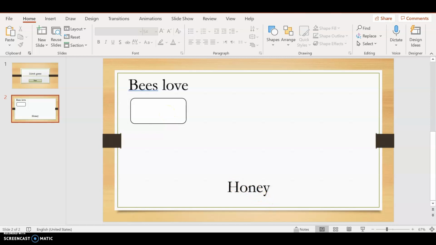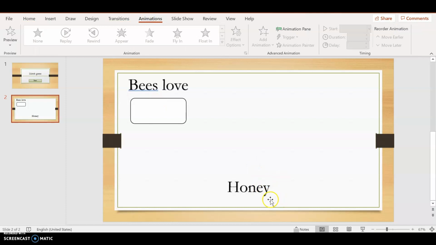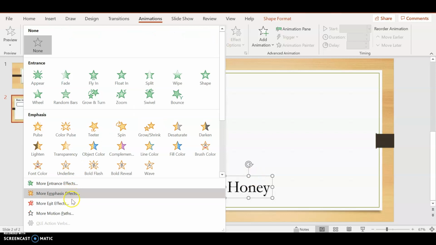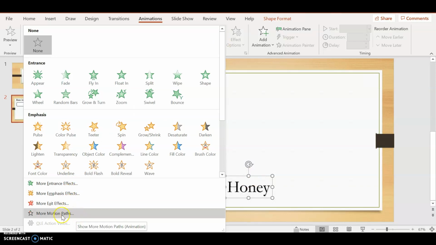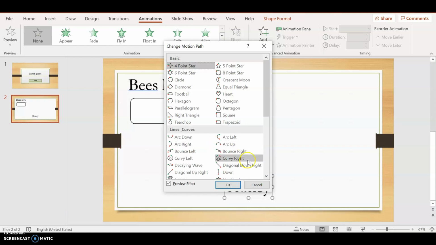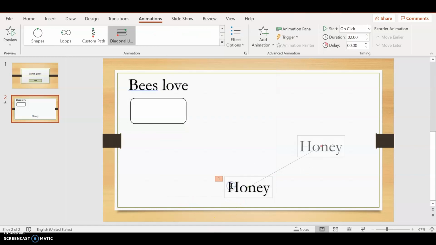rectangle. In order to do that, you're gonna go to Animation. You need to select the word honey, go right down and go to More Motion Paths. Okay, and you'll have to go Dangle Down Right. Oh no, go Dangle Up Right. I don't know what's happening, but okay. So then we're gonna take this, go right over there.